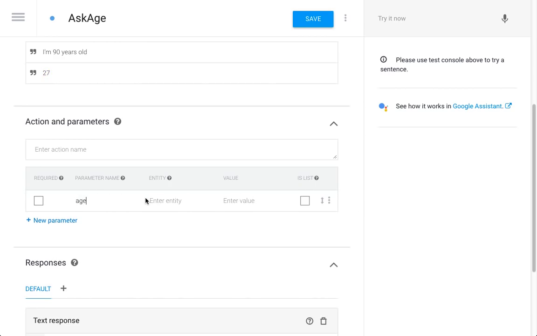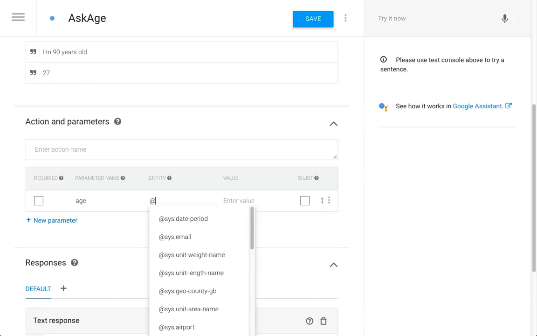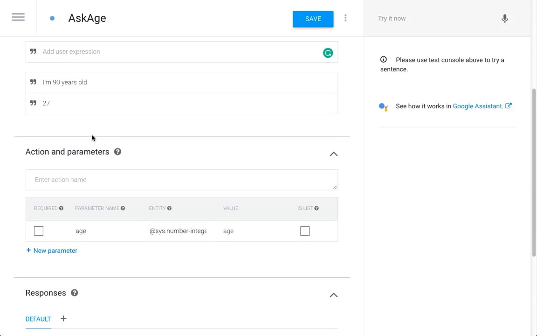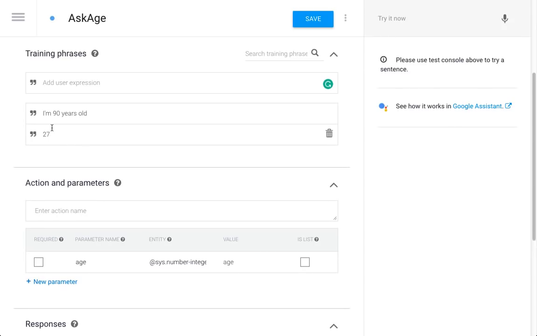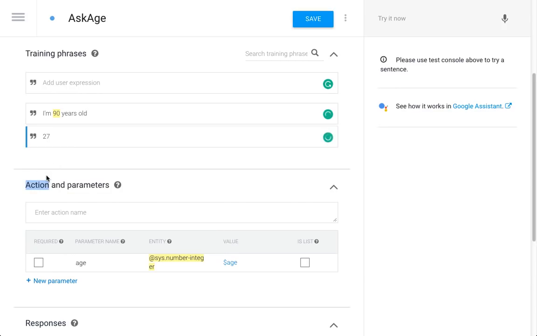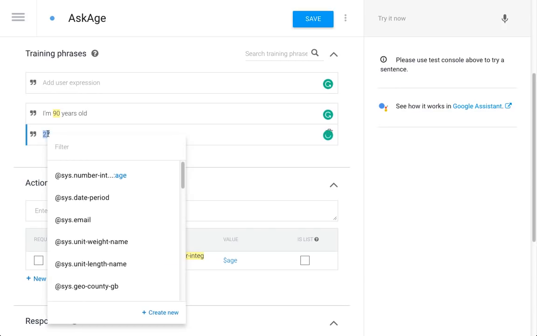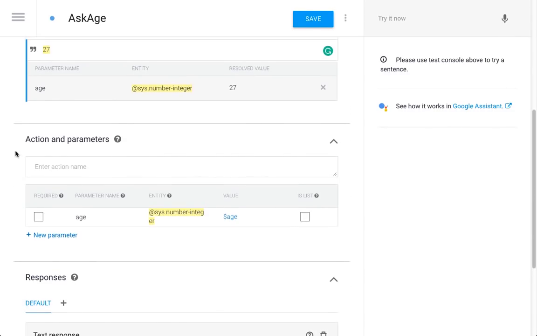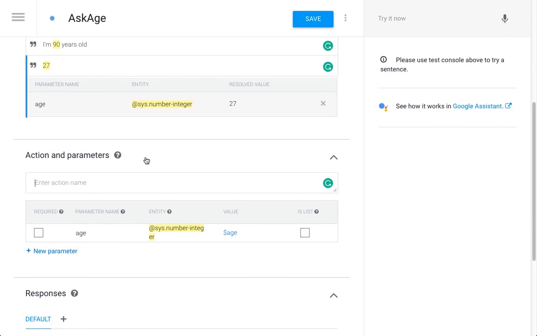Okay, so let's create a new parameter age that will be using the system number integer entity. And values can be age. So now I'm going to assign that here in the training phrases. Cool. We don't really need this. I'm going to fill it out anyway.